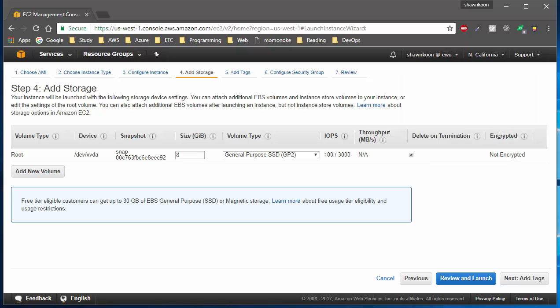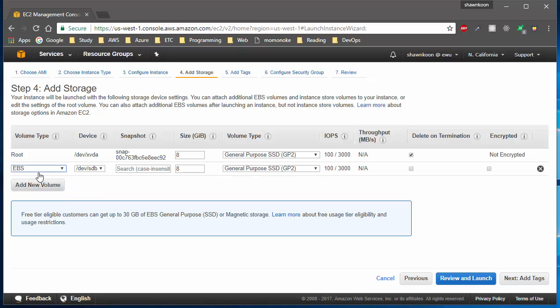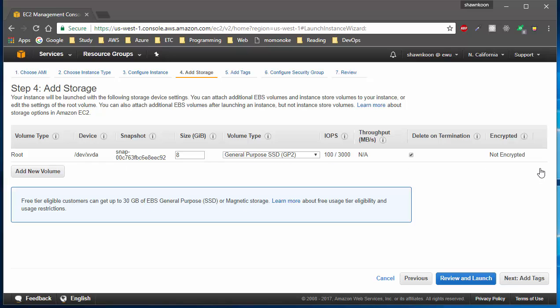And as you can see, the encrypt section says not encrypted. One thing to make sure of is that you cannot encrypt a root volume. So if you want to encrypt your volume, you would have to create a new volume down here and use that and check the encrypted checkbox here. But again, for this tutorial, I don't really have to do that. So X out of there and hit next.